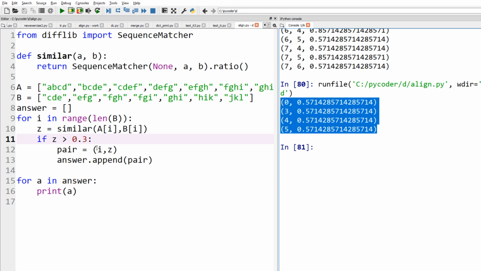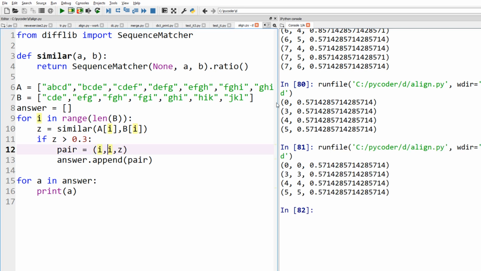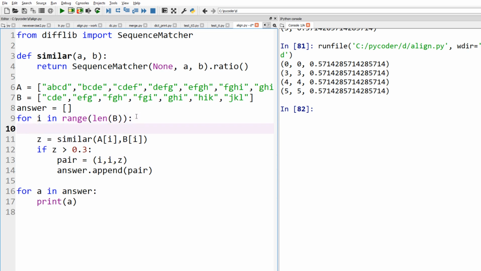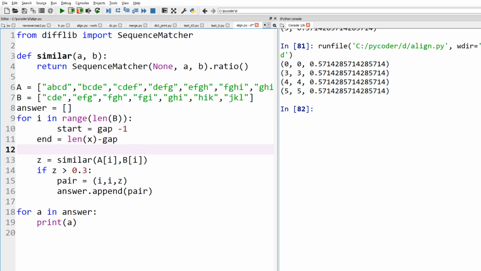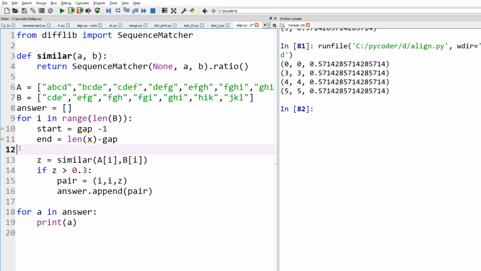So here we have the scores that are above our threshold of 0.3. So that looks fine. So now we have to put the right index. So now we have the index of I and I, which is the same, because we're looking in the same place. Now we need to think about minus 1 and plus 1. So we need to think, where do we start looking through our list, and where do we end? So we're going to have to put in if statements to make sure we don't get an error message.